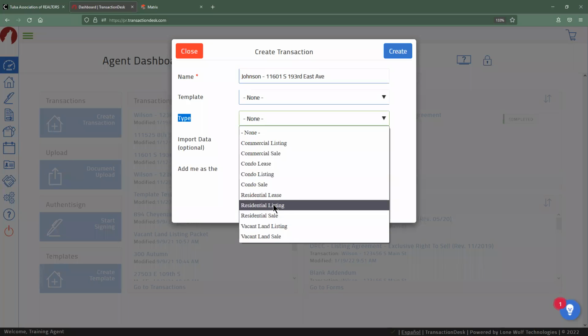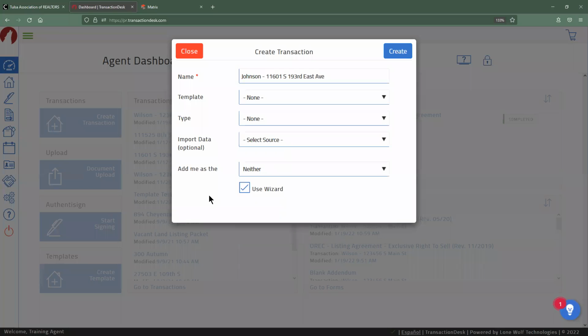So in my case, I'm actually going to be setting this up as a residential listing, meaning I'm going to be starting off with just completely blank information. We're going to have to fill out a listing agreement. We're going to have to get an addendum put in there, get the property condition disclosure filled out, etc.